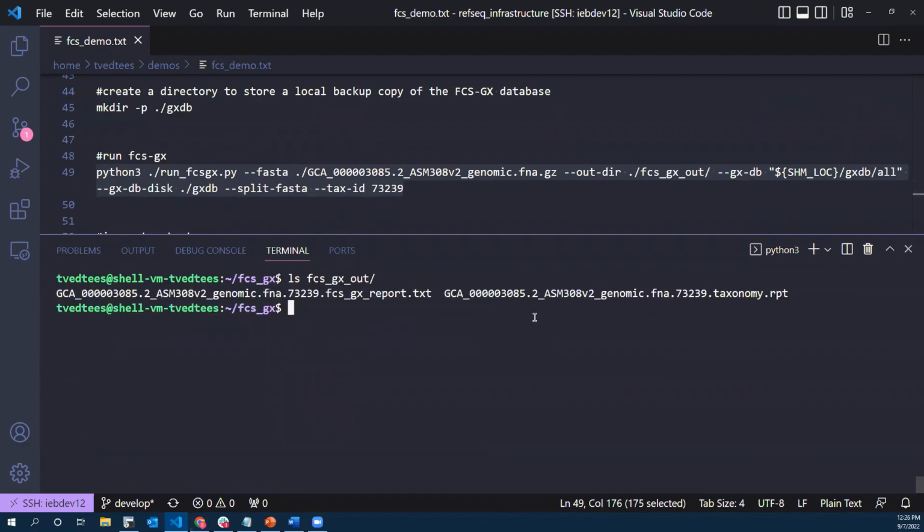Now, if we look in the output folder, you can see two files that are generated using an FCS GX run. One is the GX report file, which provides the final contaminant cleaning actions. The second is a taxonomy report file, which is a more intermediate output that users can look at for additional details about the contaminant calls. So we'll look at both of these.